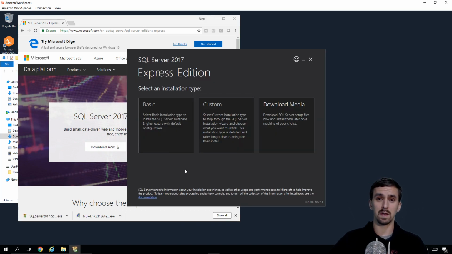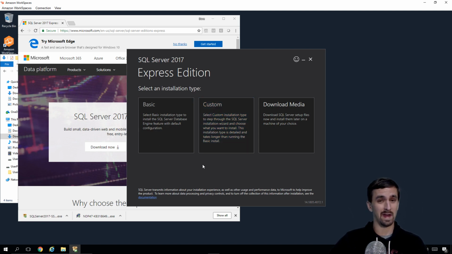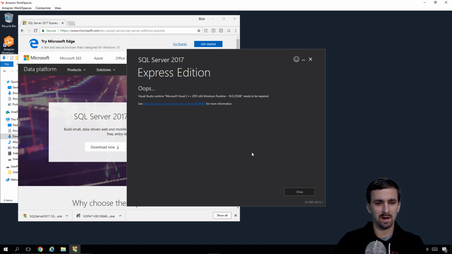Okay, we've got a choice between using the basic installation or custom installation. I'm going to go ahead and say, without explanation, to just choose basic because it does not matter in this case. You're going to click accept after reading all that. And then it doesn't really matter where we install it, but we'll install it in C program files, Microsoft SQL Server. All right, so it looks like we've got some kind of problem with Microsoft Visual C++.